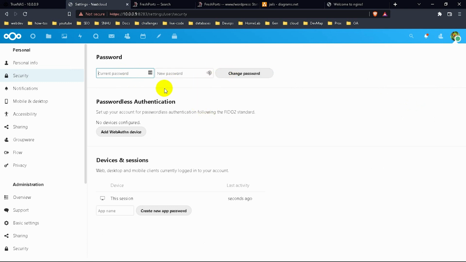So first paste what we got from TrueNAS system, and then change the password, and that has been registered. Now, if you wanted to set up passwordless authentication, then you can go ahead and do that right here. I'm not really going to be doing that right now, but we need to now set up our phone.